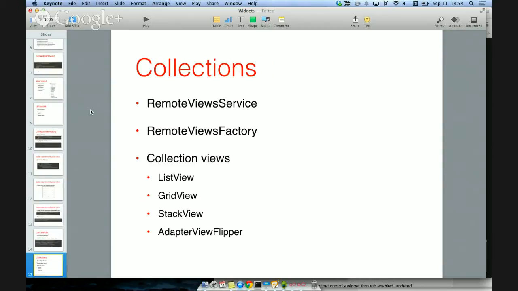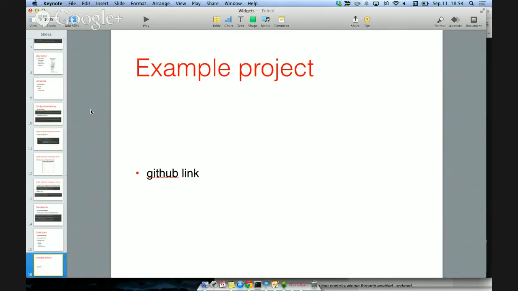When you implement collections, you need to implement a remote view service, which will create a remote views factory. And remote views factory is the same as an adapter for a list view or grid view in standard Android applications. I'll show you all this in an example project.